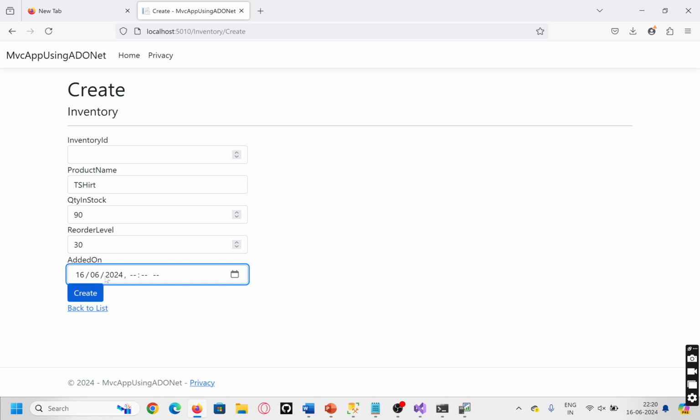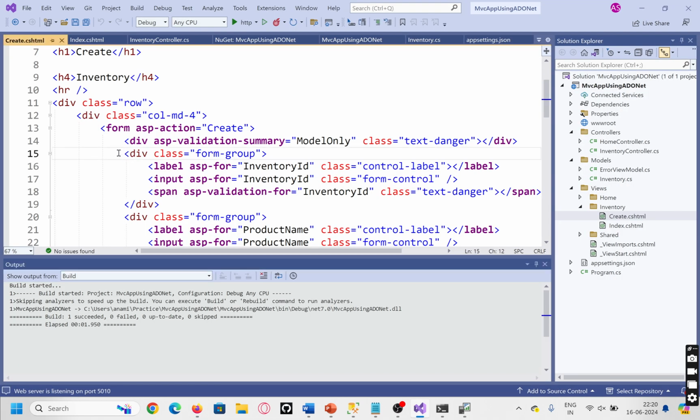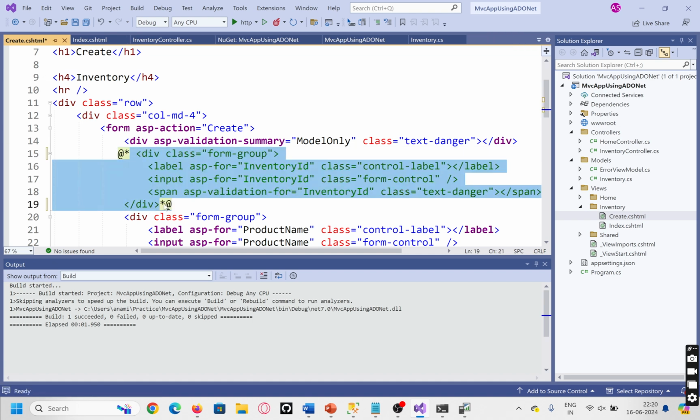This form should be posted to some action method, and by default the action method is the same. Like the method name was create, it will by default go to the action method with the same name. And also one more thing, we do not want to give inventory ID here, because this is identity. So what we can do, I can go and comment this part from here. We can comment this part because we don't need to give a value for the inventory ID. Yes, I pressed Control K C.